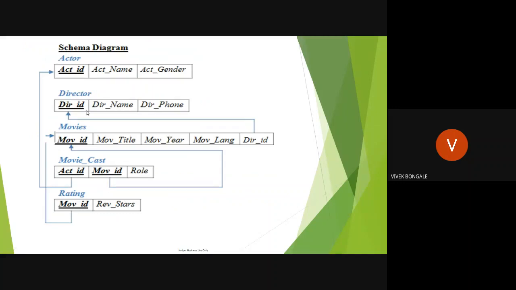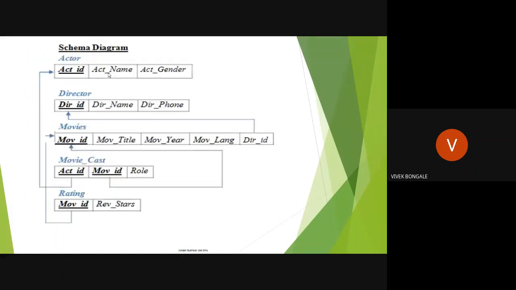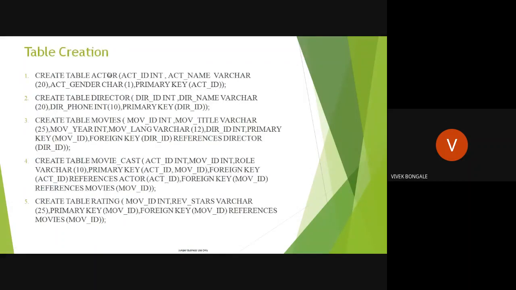Now we are going to create the table, right? So for creating the table, what is the statement? Create table, then the table name. We are going to create the first table as actor, followed by the attributes. Actor ID integer, actor name varchar of 20, then actor gender character. You can do either one or you can skip the size, because the size of the character is 1 only. Right, so 1 only. Just this primary key. So for this table, which is the primary key?